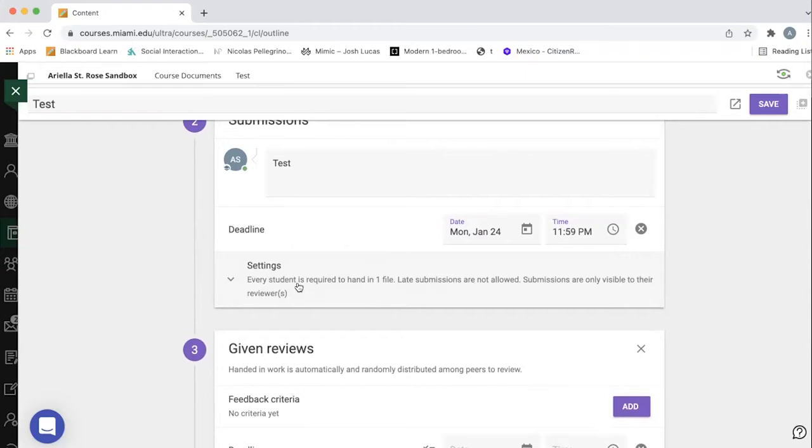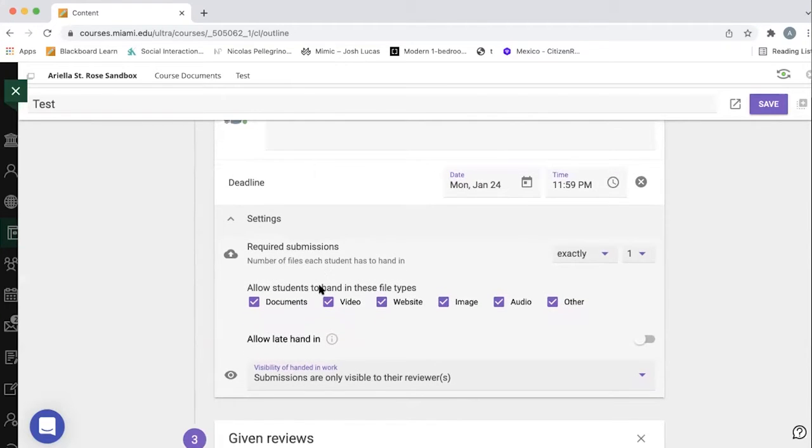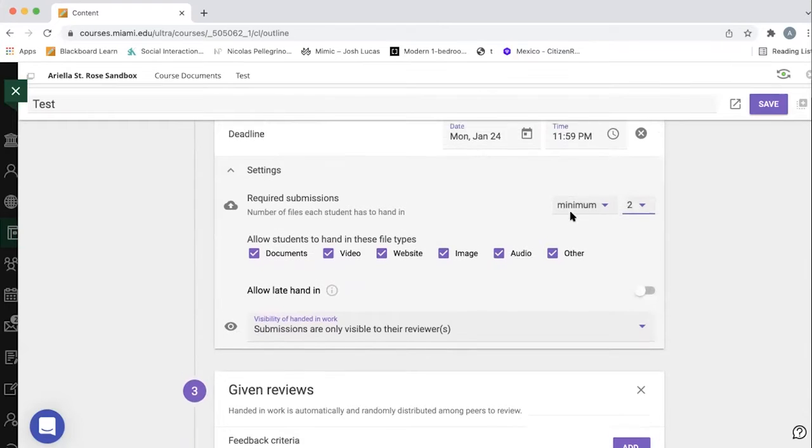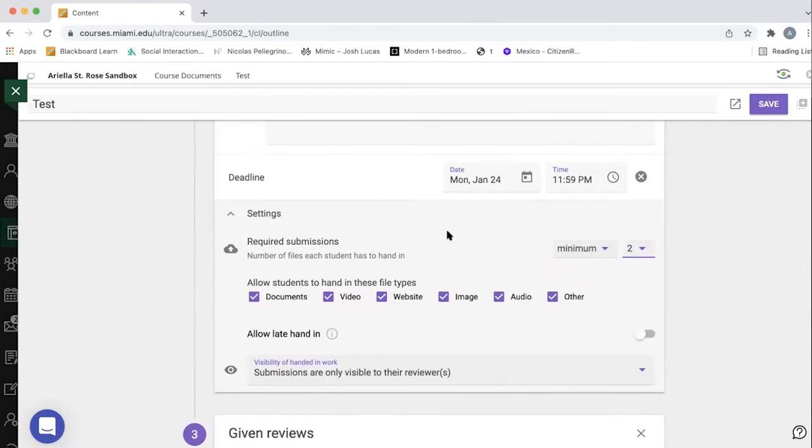And if I press the settings, I can control how I want students to submit this. So I can control the amount of required submissions that they have to hand in. I can set it to be exactly whichever number up to 5. I can select it to be between a particular number. So I can say between 1 and 4, for example. Or I can do a minimum of a number. So if I want a minimum of 2 submissions, I can edit that here.